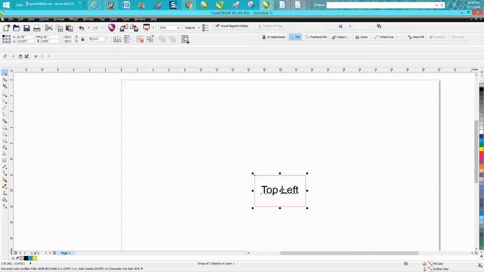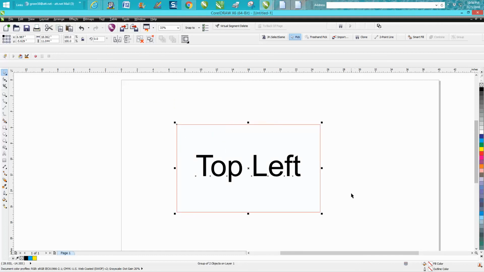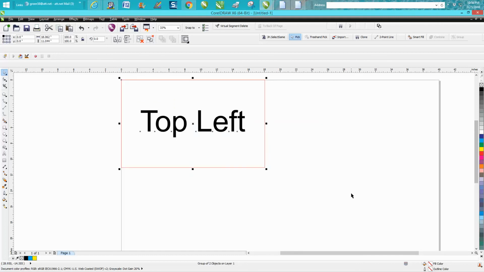But I made a macro and I gave it a hotkey Alt T and it put it in the top left corner. Now I've always been able to do that, but if I made the plaque bigger, it wouldn't work. Alt T and it still works.